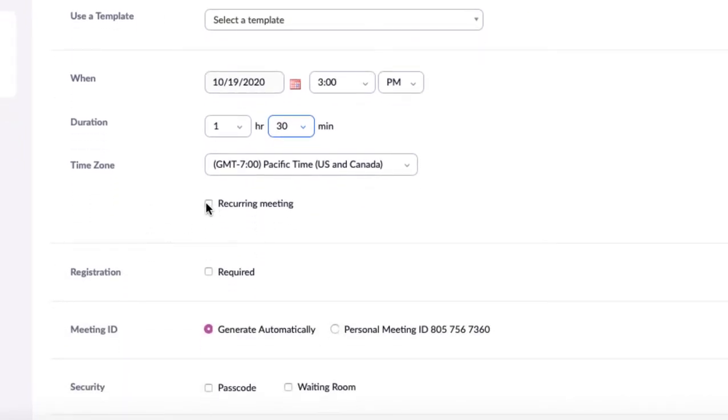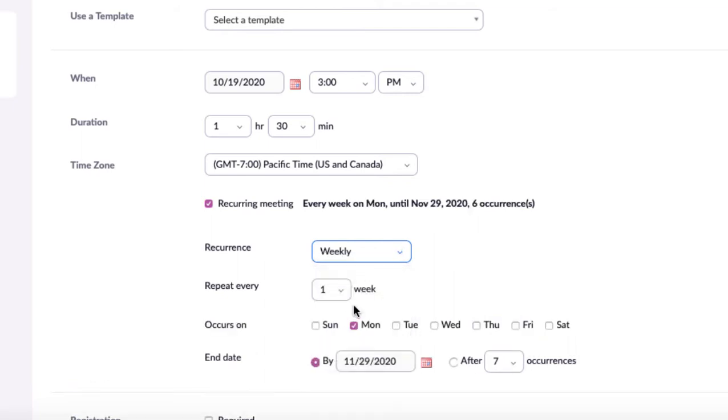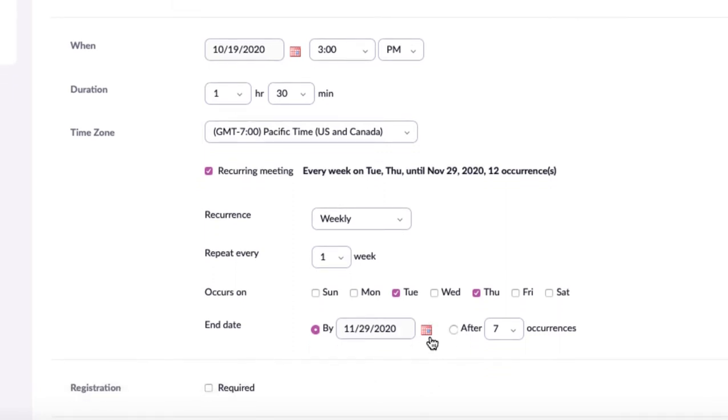And I'm going to pick a recurring meeting. And it's going to recur weekly. And I'm going to pick the days of Tuesday and Thursday. And the end date of all these classes will be 11/29/2020. Or you could pick on the calendar another date, or you can pick by occurrences.